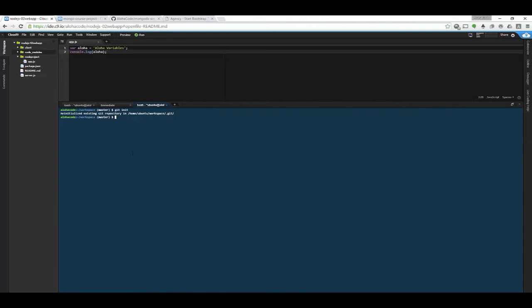The next thing we want to do is add everything into our Git repo index. And that's done by doing a git add space period. And that means take everything and stick it into the repo staging area. And we've done that.